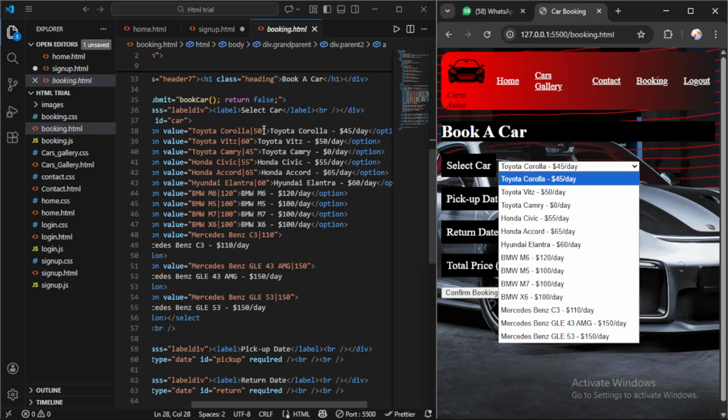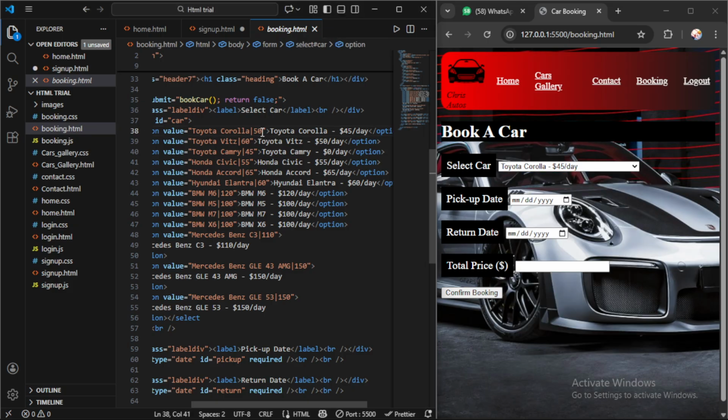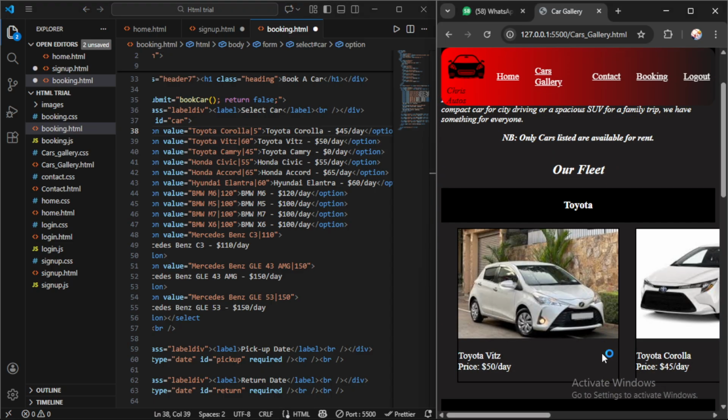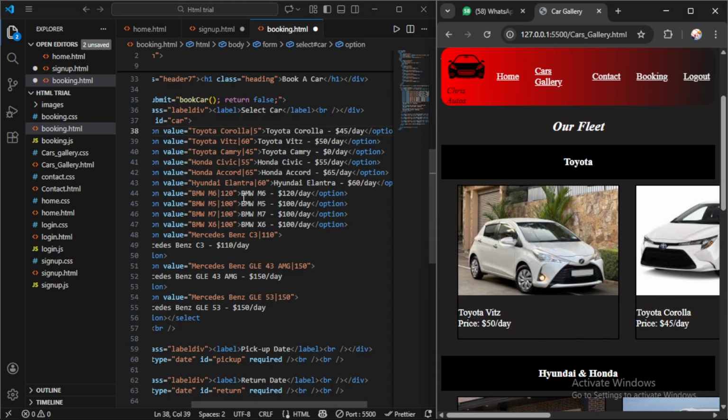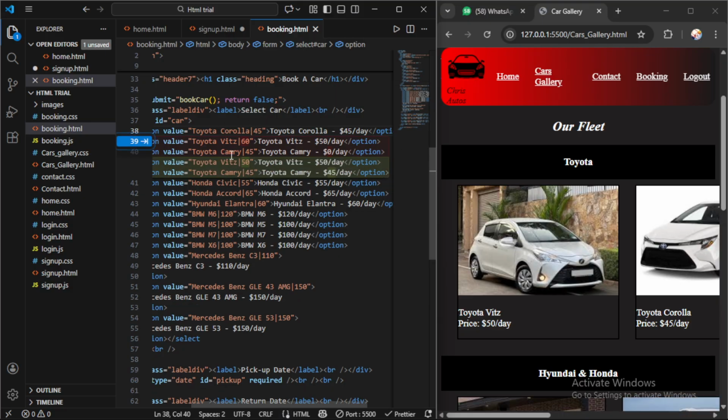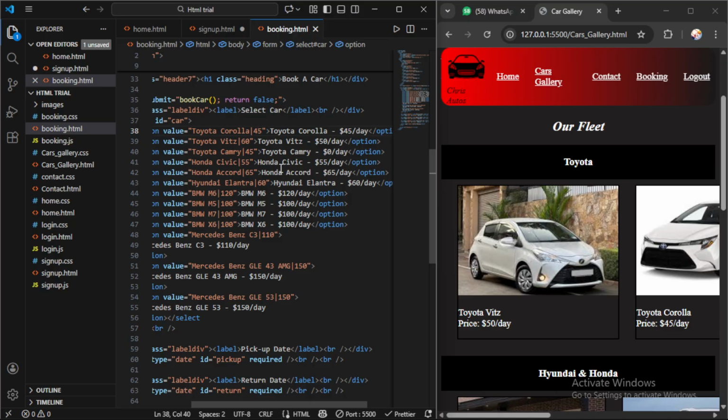Sorry, I've made a mistake. How much is 45? Wait, let me check the price. Toyota Corolla, yeah, 45 per day. Have I also made other mistakes? Oh, I have. Toyota Vitz is $50.